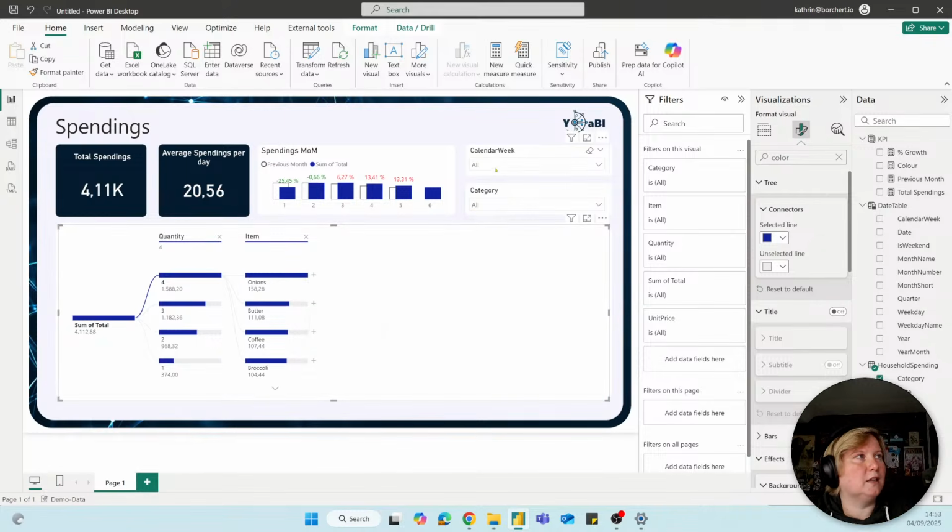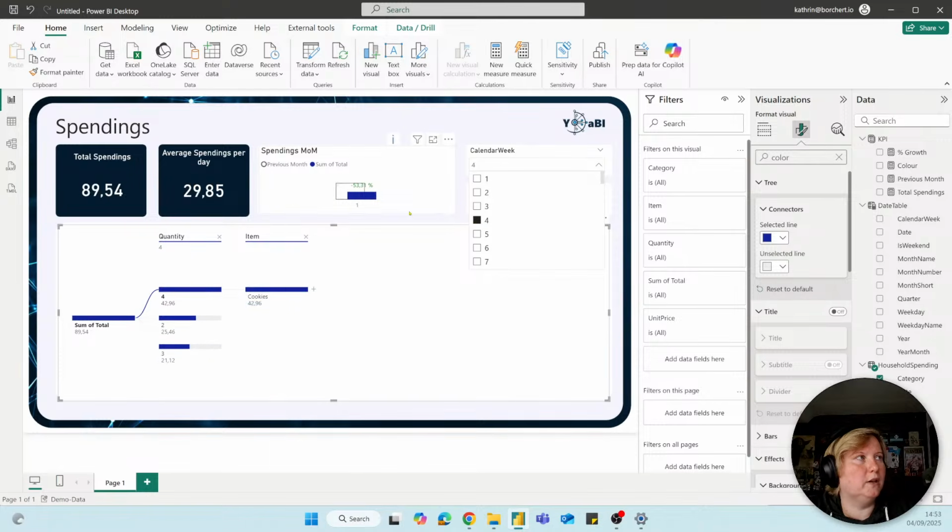And the last thing I will show you is that if you, for example, now choose a calendar week, the problem here will be that it is also filtered this months over months, which is not correct, because we want to see the months over months also if the calendar week is chosen. Means we have to switch off the relationship between these both visuals.